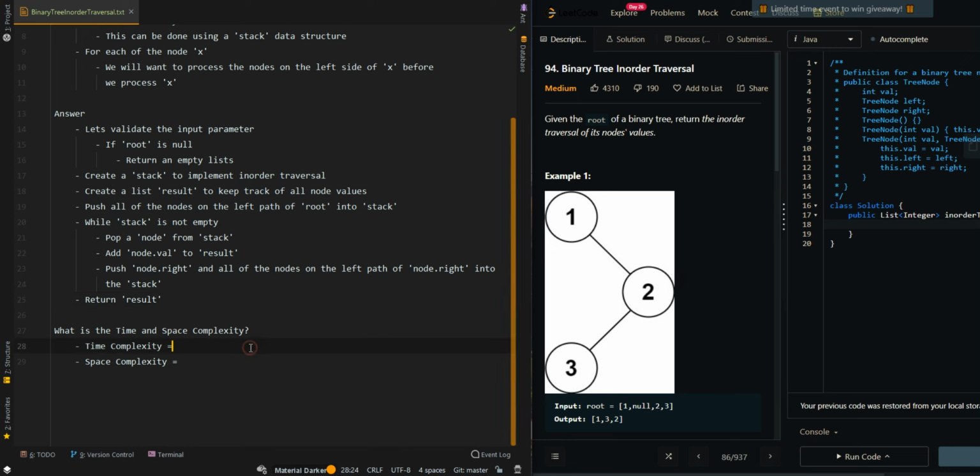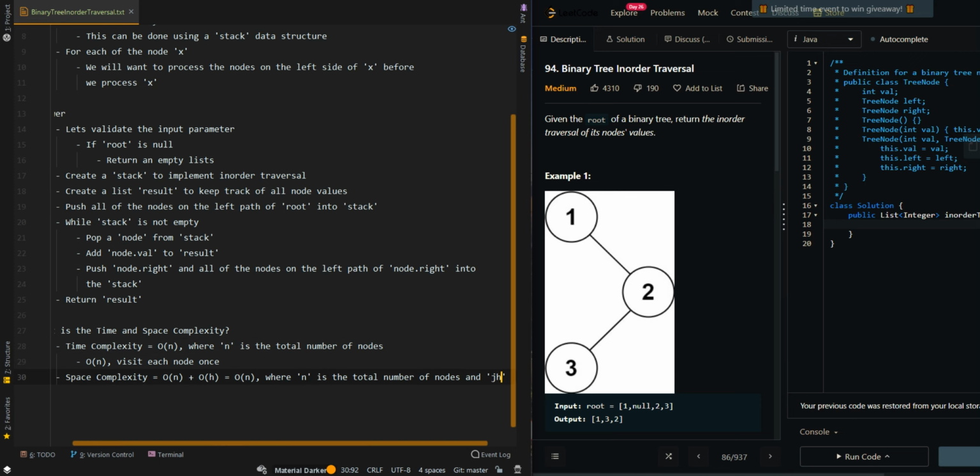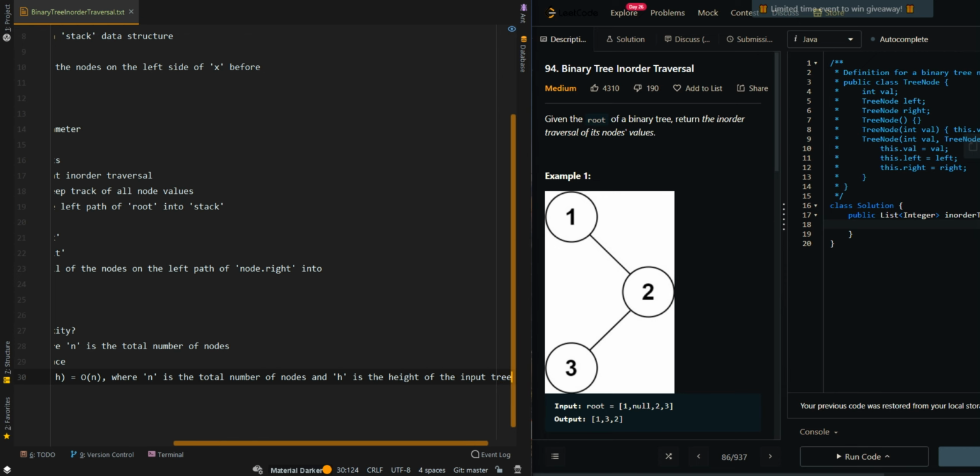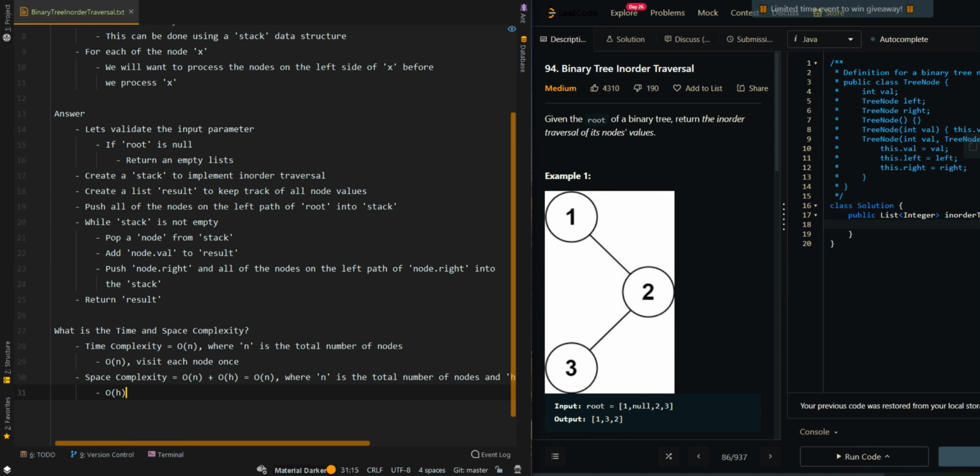Let's go over the time and space complexity. So the time complexity is O of n, where n is the total number of nodes in the input tree. We visit each node once, and our space complexity is O of n plus O of h, where n is the number of nodes and h is the height of the input tree. So first, O of h is our stack, and O of n is our resulting list.